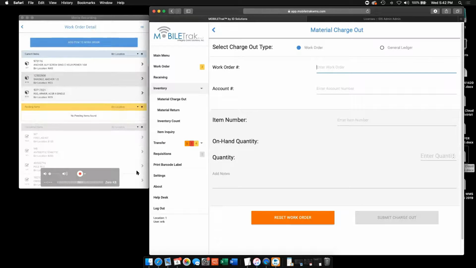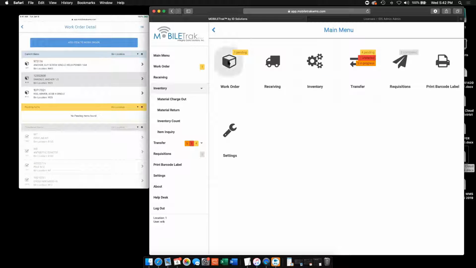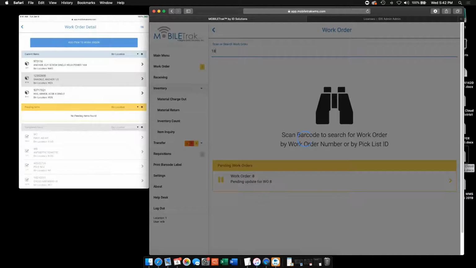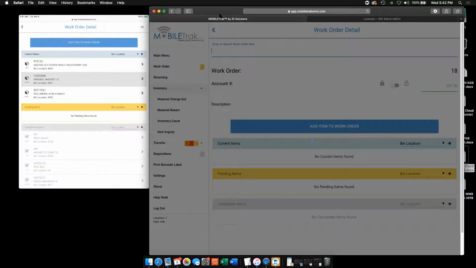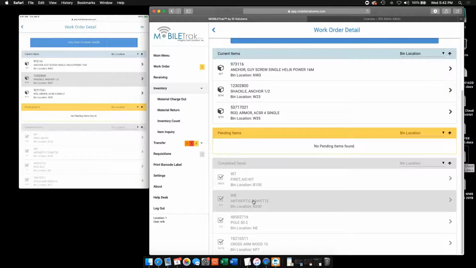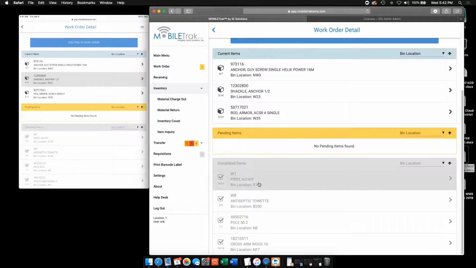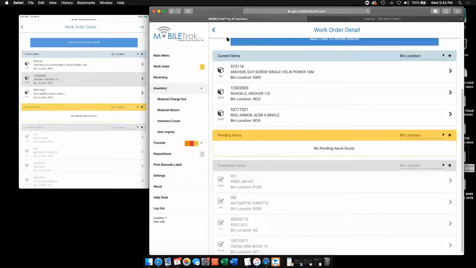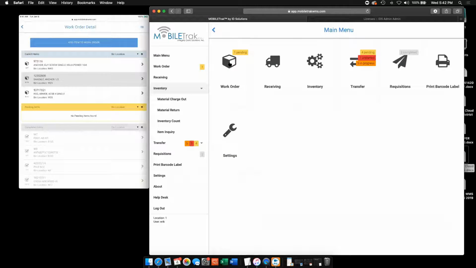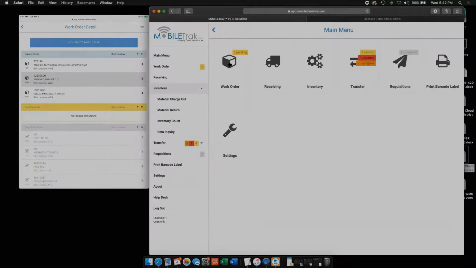And now I'll go back to my main menu, and I'll look it up on this device, just so we can see how it handles different devices. And I scroll down, now you see that I've added W8 and W7. And again, this is all coming from iVue. If you were to go into iVue and look at the iVue screen, you would see all this, right? We are a one-to-one, dynamic relationship with iVue. Everything that we do here in MOBILETrak is occurring real time in iVue. All right. Any questions on how that work order worked? Nope, none from me. Okay.